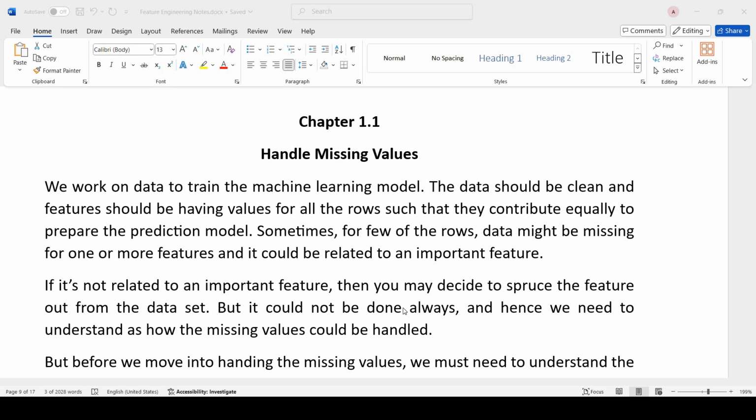Hello friends, welcome back. So in the previous video we saw the basic understanding of features and what all we are going to cover in this course of feature engineering. In today's video we are going to see how we handle the missing data.